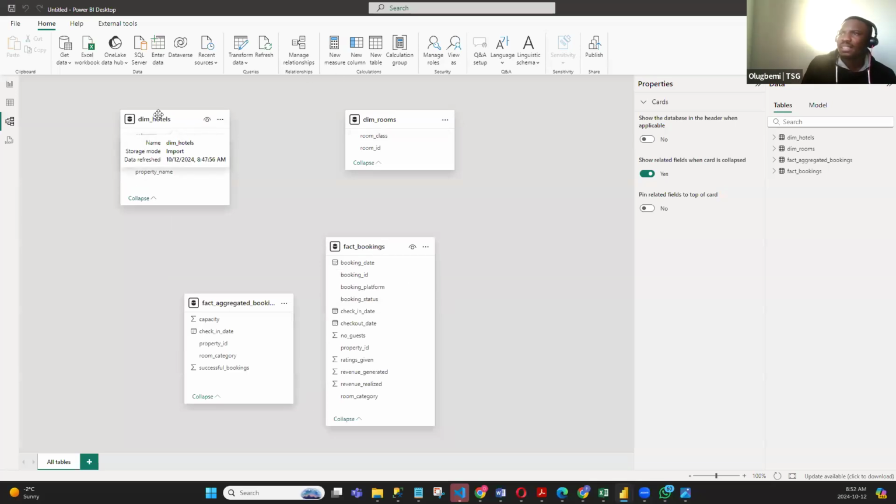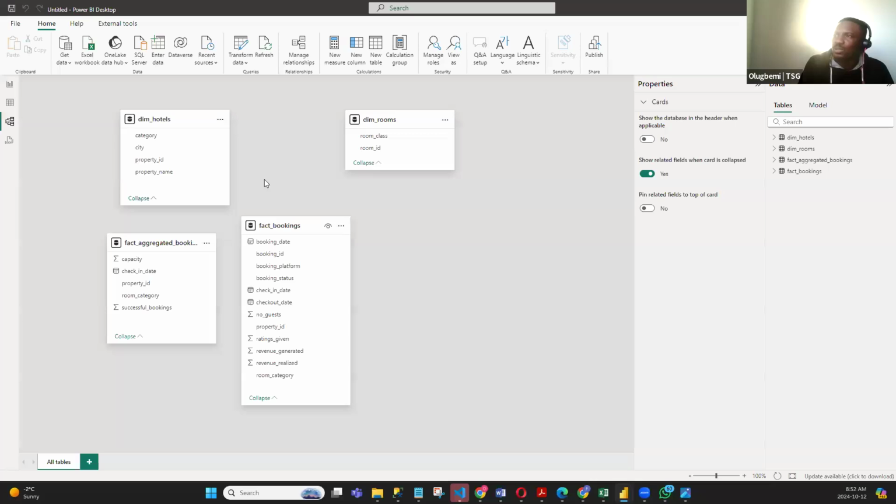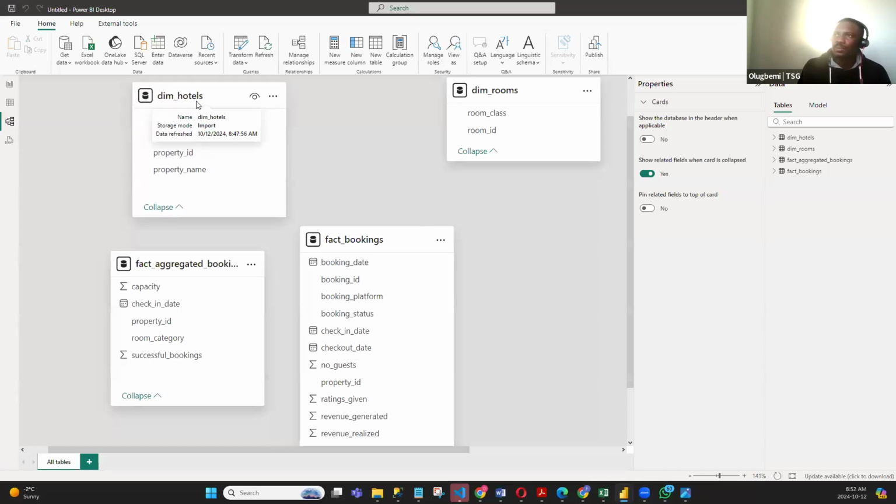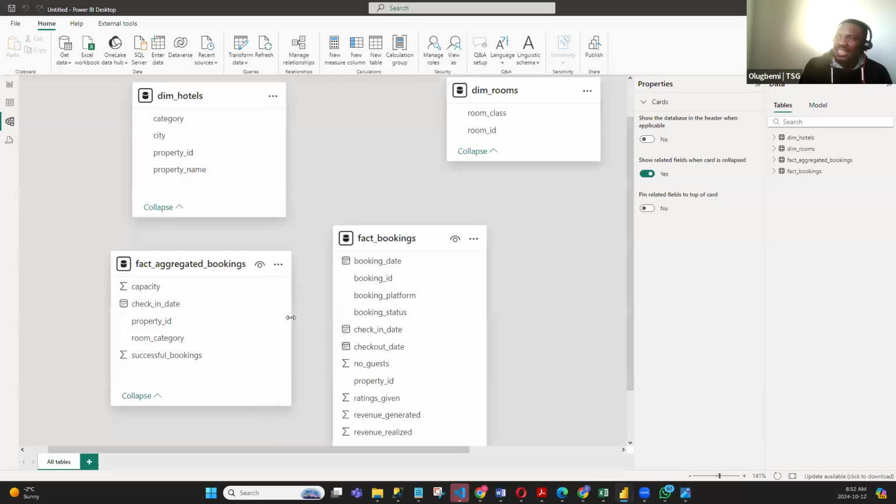Look at it. In data modeling, you connect the fact and the dimension tables based on fields that they have in common. Now, let me zoom in so you can see this. Now, look at this dim hotel table and this facts aggregated bookings table. These are the columns: category, city, year, capacity, check-in date.